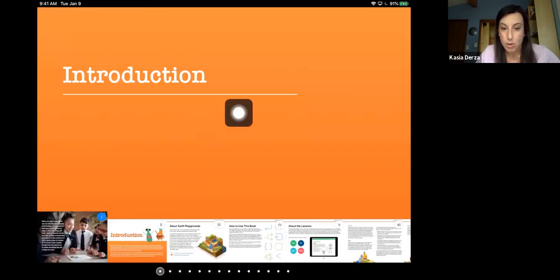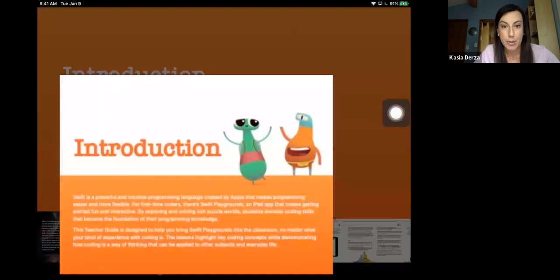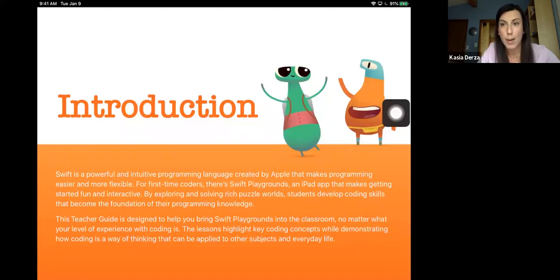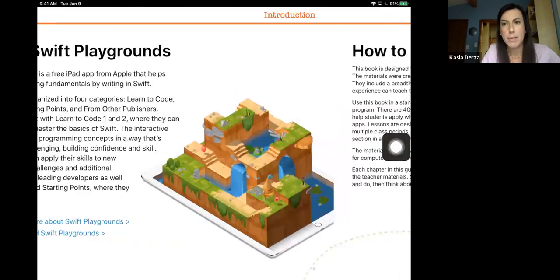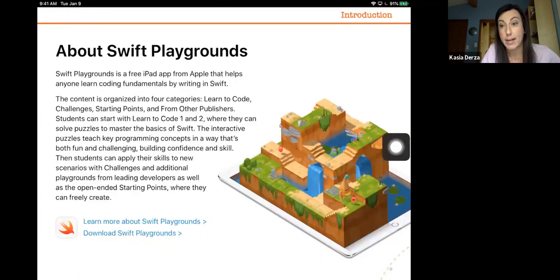Now I'm going to start with the introduction. So I'm going to tap on introduction. And then I swipe with my finger to learn about what the book is. Now, do I read the whole thing with my students? No, but do I read it to myself before? Yes. So it talks to you about Swift Playgrounds, and they'll also give you a link for the app right here. And like I mentioned before, you can download it on the iPad and also on the MacBook.